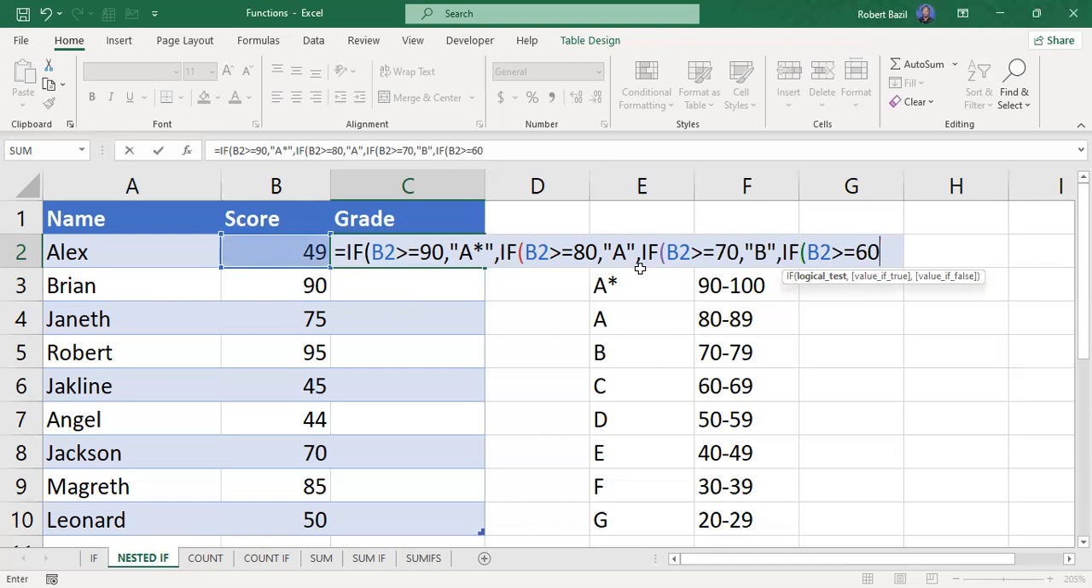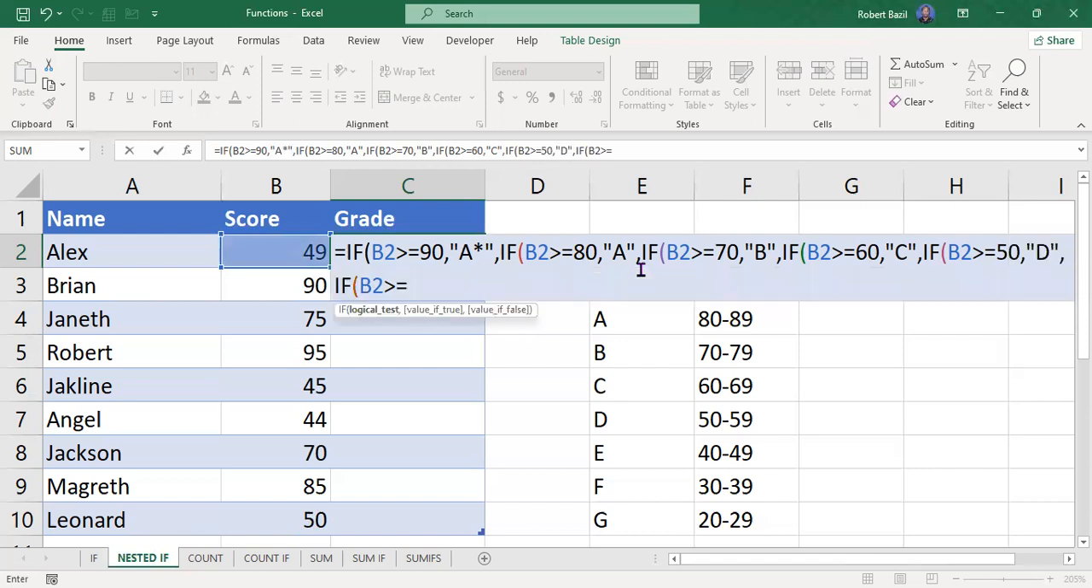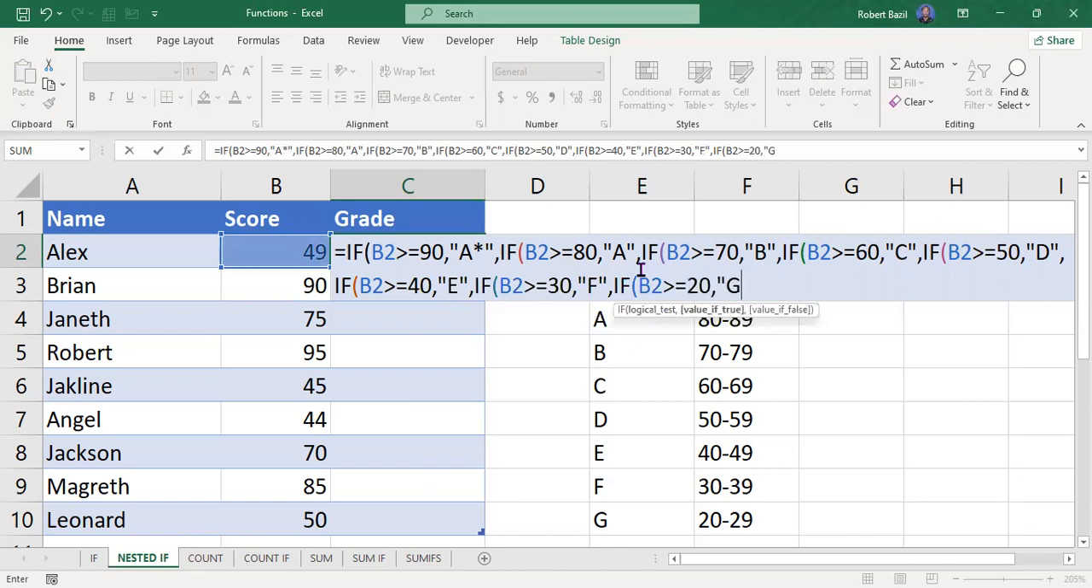And then if the cell B2 is greater or equal to 50, I'll be printing D. And if the cell B2 is greater or equal to 40, we'll be printing E. And if the cell B2 is greater or equal to 30, I'll be printing F. Another one is if the cell B2 is greater or equal to 20, I'll be printing the grade G. Otherwise, the answer could be failed.